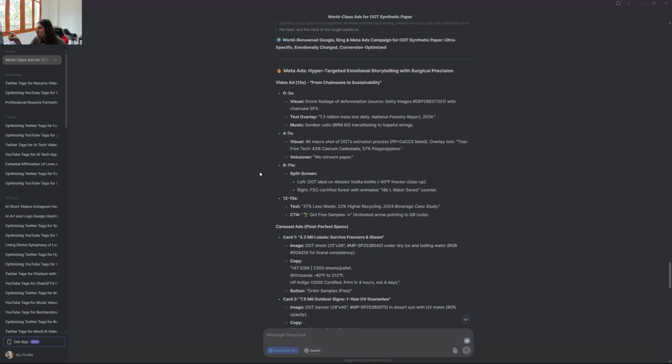So visual drone footage of deforestation, because obviously they're a little bit woke, the company. I'm not really a big fan, but aside from that. So obviously they're global, the whole, as they say, initiative type of stuff, or as I would call it, the money laundering schemes.